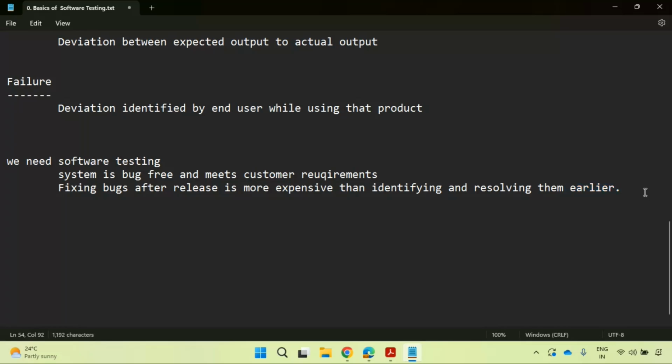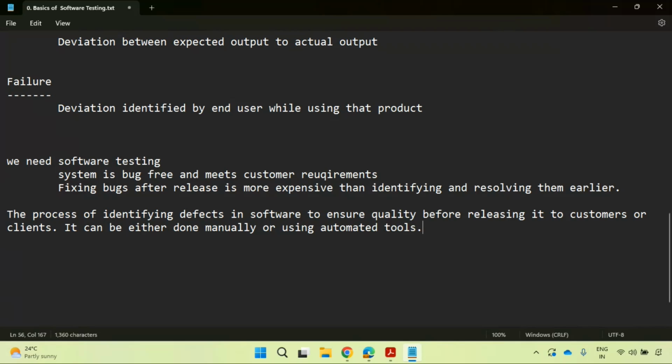Then what is software testing? The process of identifying defects. You will identify the bugs in the early stages only, not after releasing the product to the production environment. So it is the process of identifying defects in software to ensure quality, to ensure a correct, bug-free product before releasing it to the customers or clients. It is called software testing, right?